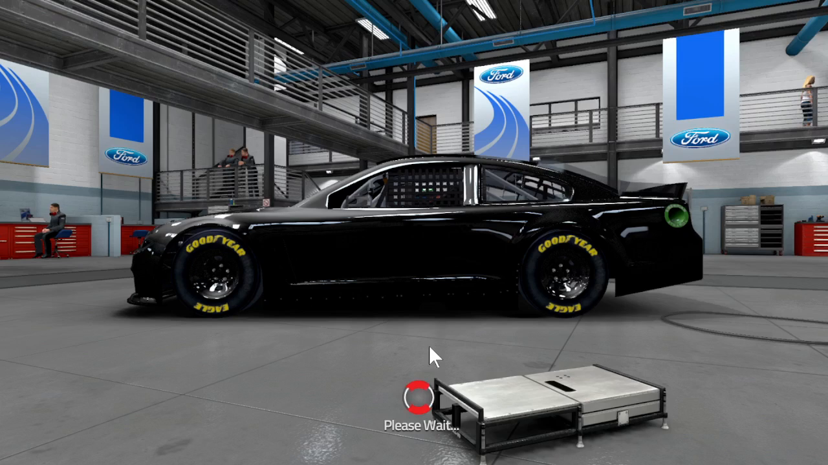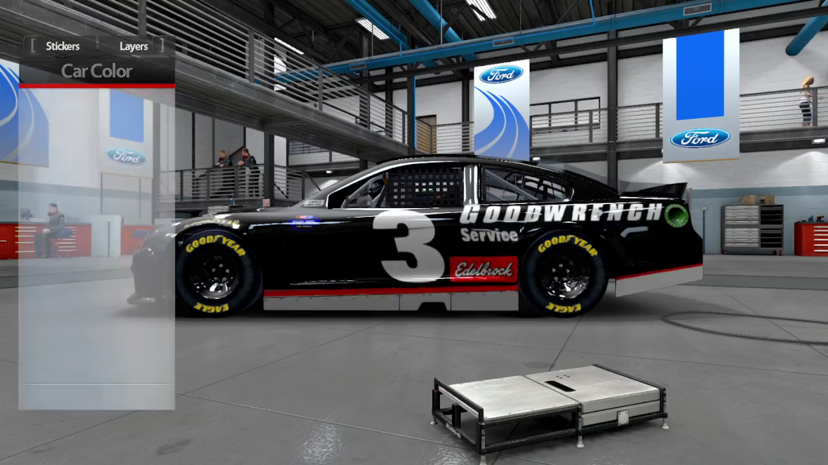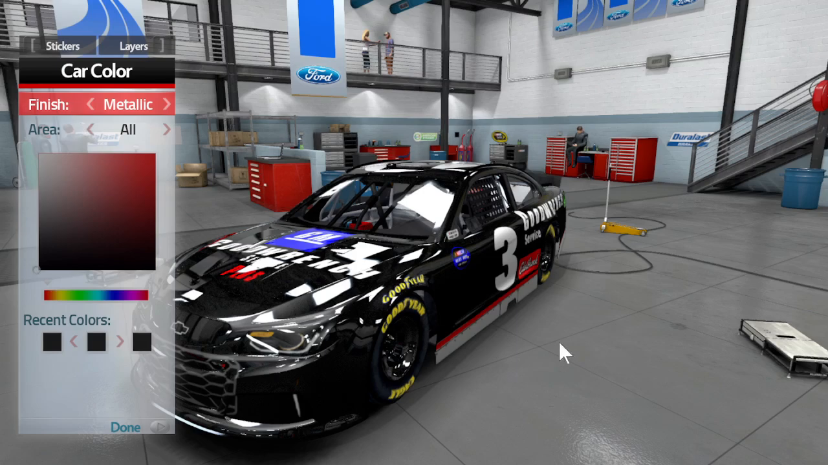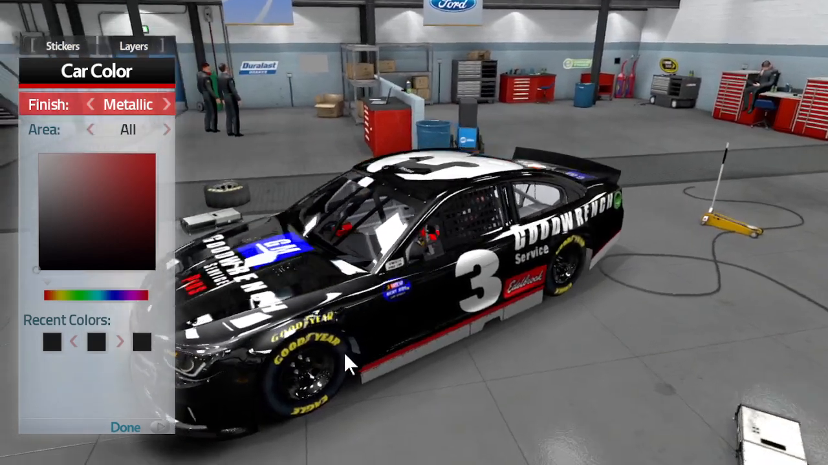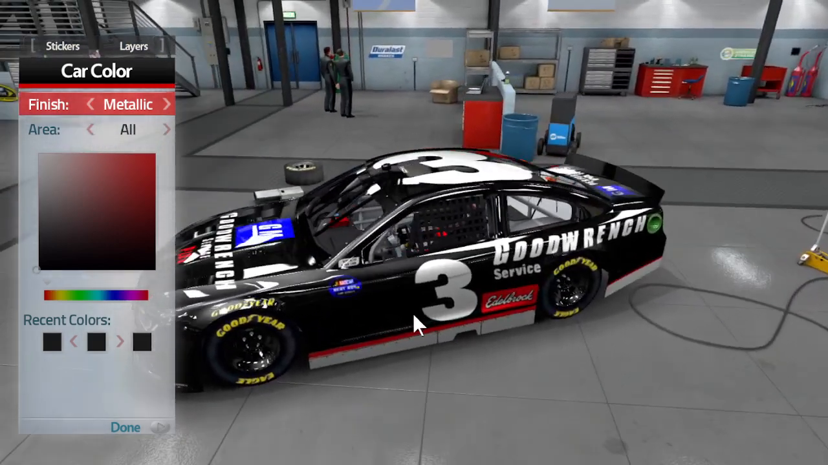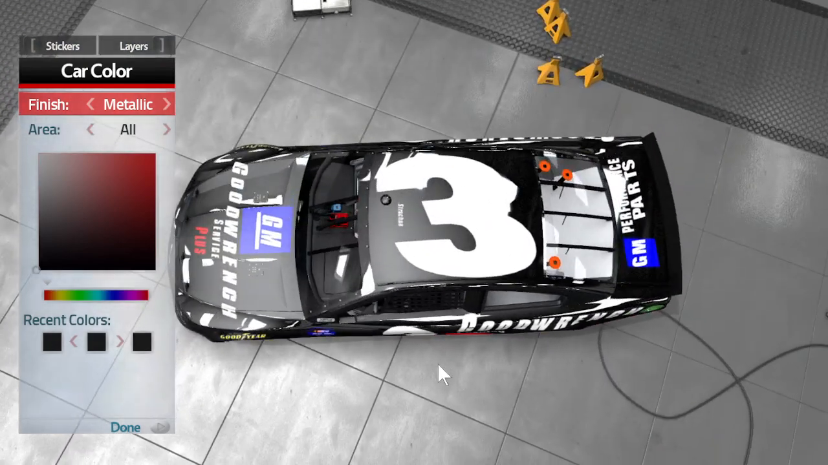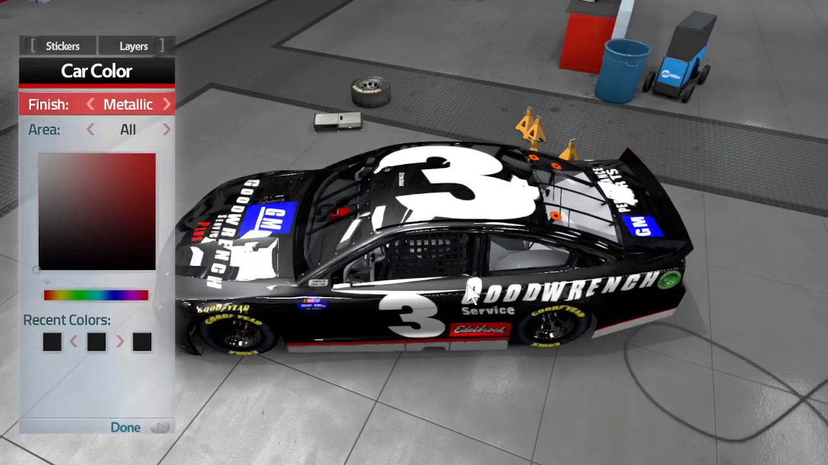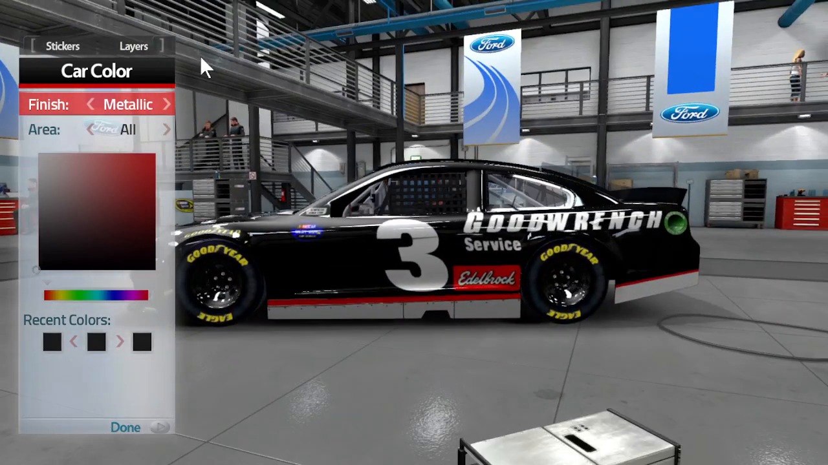I'm just going into the scheme that this person has started because they were nice enough to share their file. As you can see, they're making a Dale Earnhardt GM Goodwrench scheme, but as you can obviously tell, the number is the wrong font and there's no red outline.